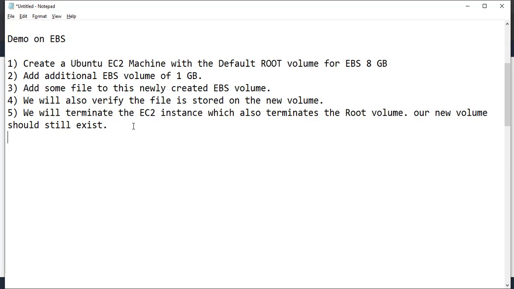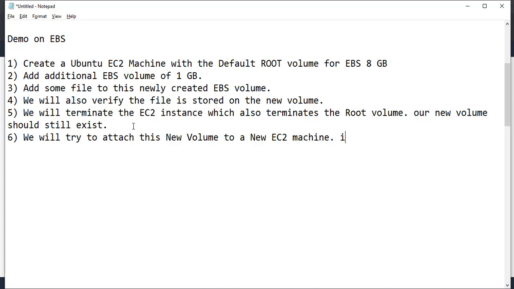One more additional step we'll add here is that we will try to attach this new volume to a new EC2 machine. Okay, and then we'll see if we are able to have that file 1.txt present or not. We will verify that. That is the additional step we can do. And we can also prove that we can attach this volume to any EC2 instance, but that should be in the same availability zone. That is the only limitation which we have here.